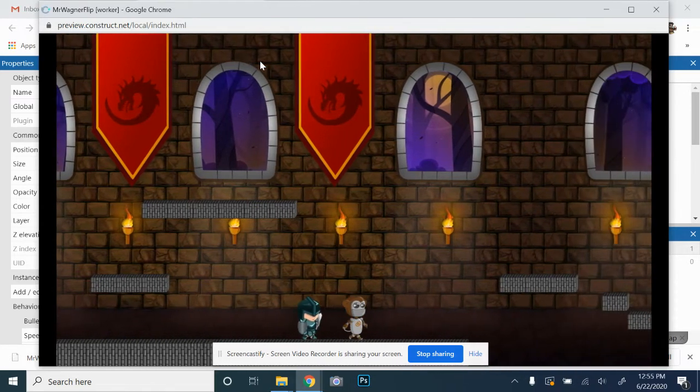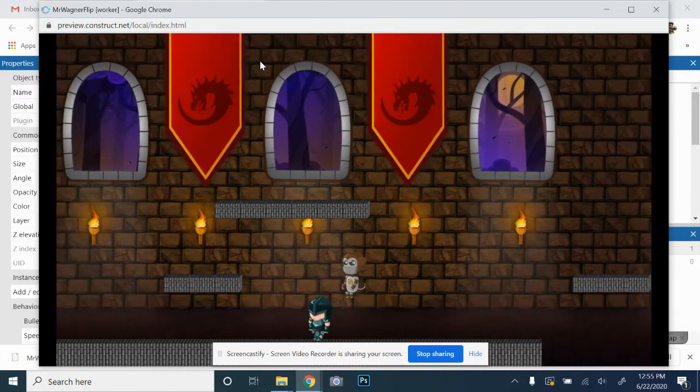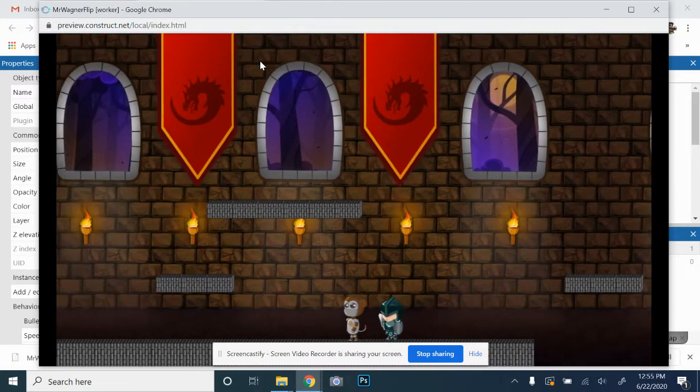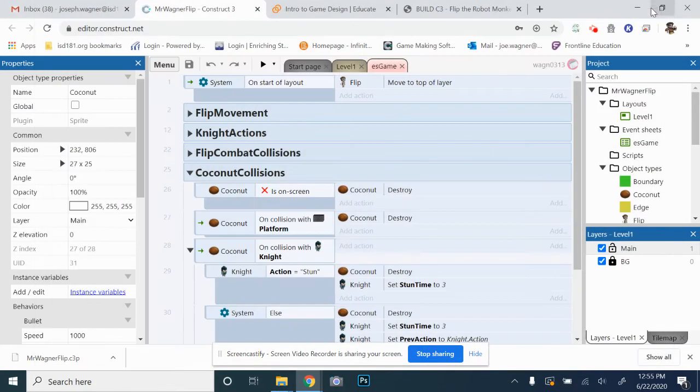Now the thing we're going to start off with this video is you can see there's no collisions right now, so he can't hurt me, I can't destroy the knight, I can't do anything. So we're going to start off with that, and then we're going to do some stuff with adding some more objects to the game to collect and doing some more with our layers. So let's start with our collisions.